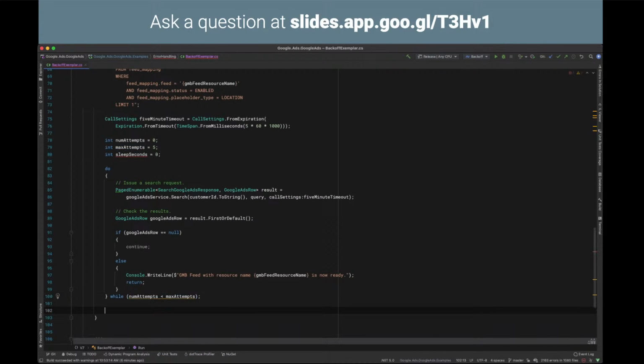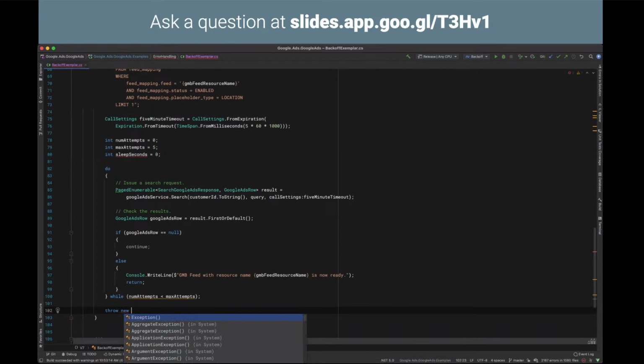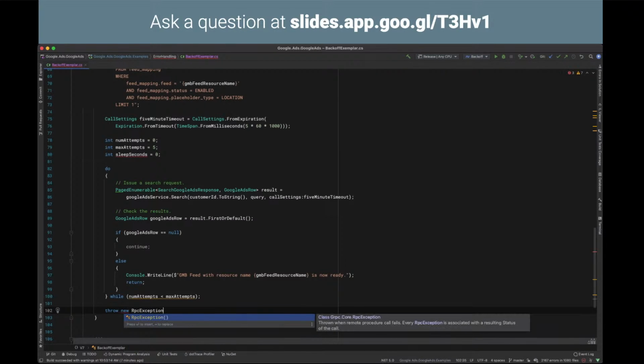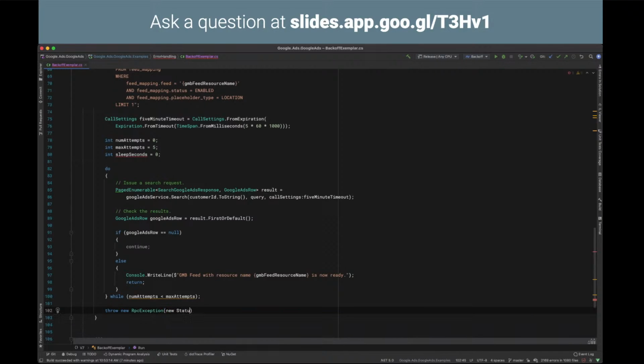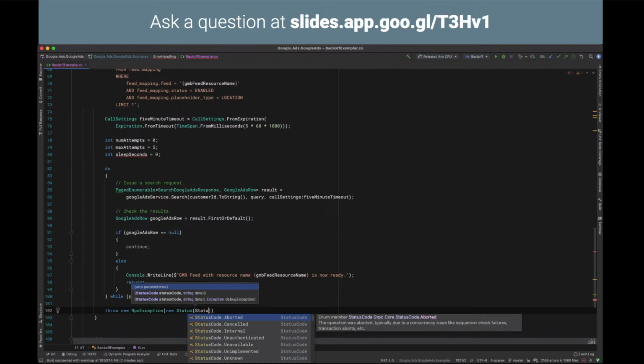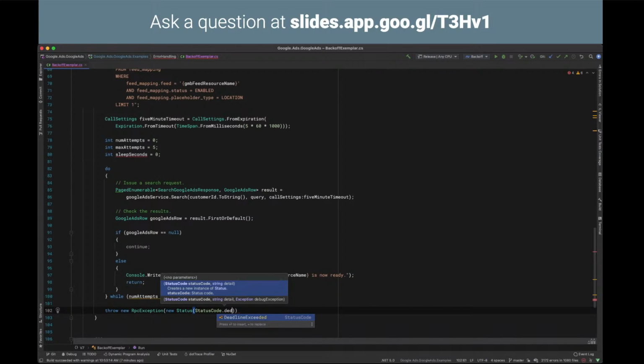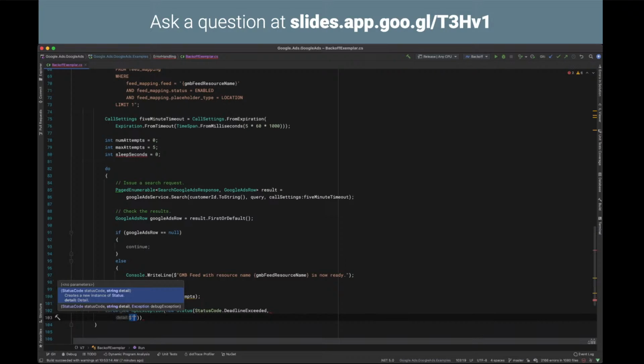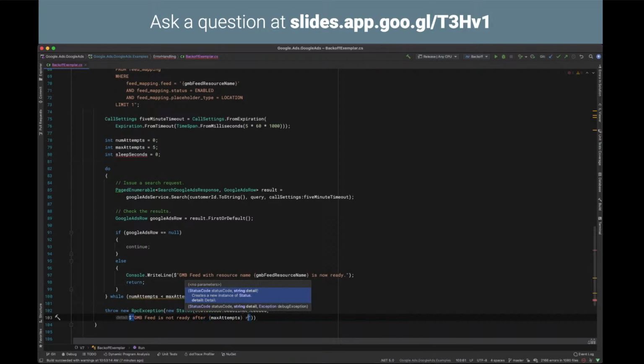Okay, and then just because of the way this loop function is set up, down here would be a great place to throw maybe an exception. If we do reach this point in the code, then we've exceeded the number of maximum attempts. So I can set a new status. How about status code deadline exceeded? Seems like a reasonable choice. And we'll pass on a message something like, GMB feed is not ready after max attempts retries. Great.